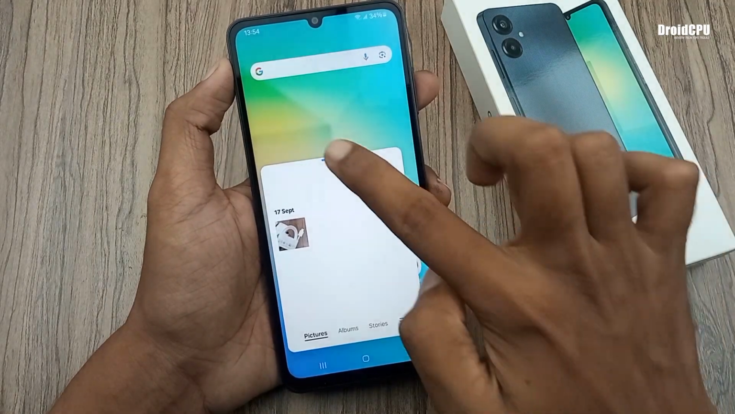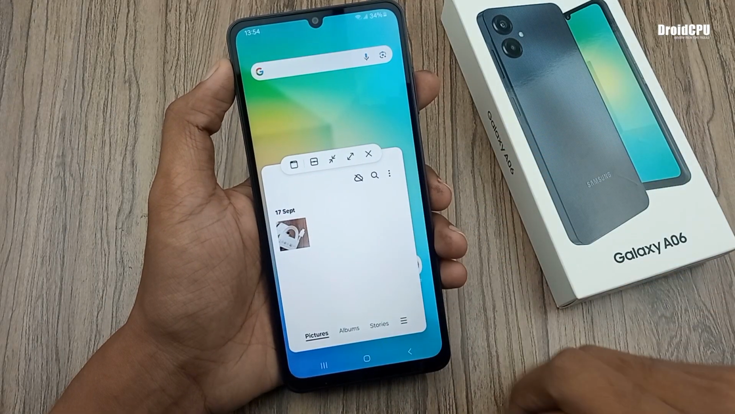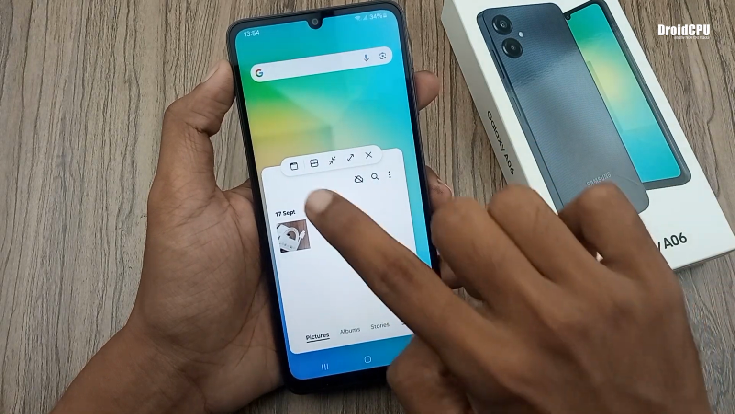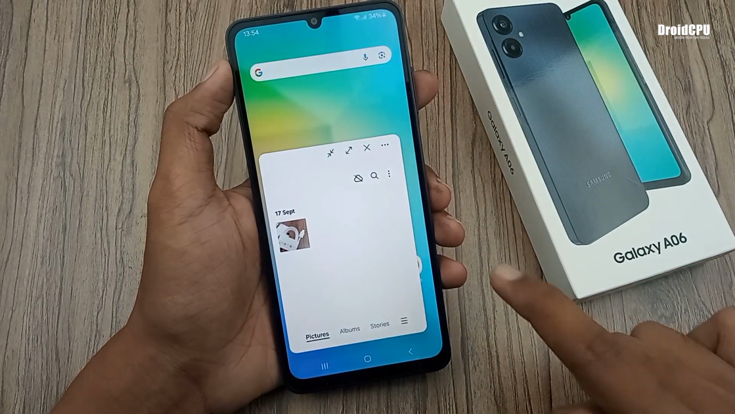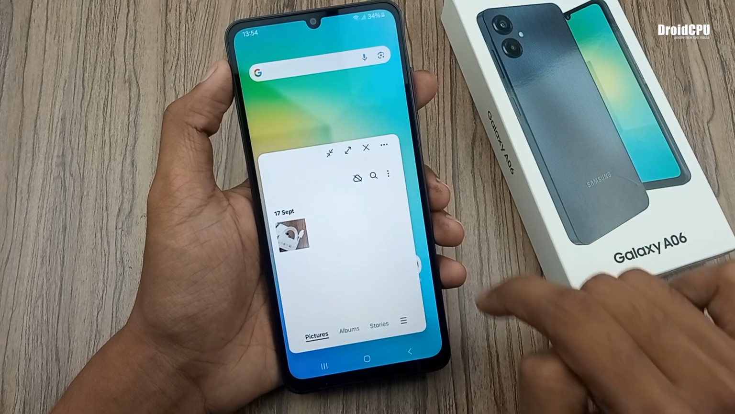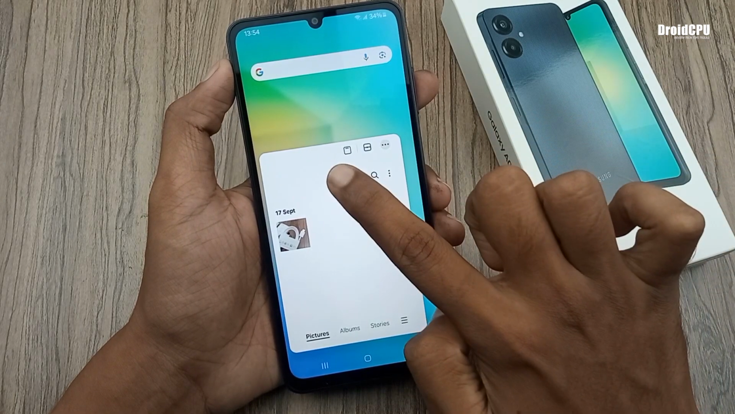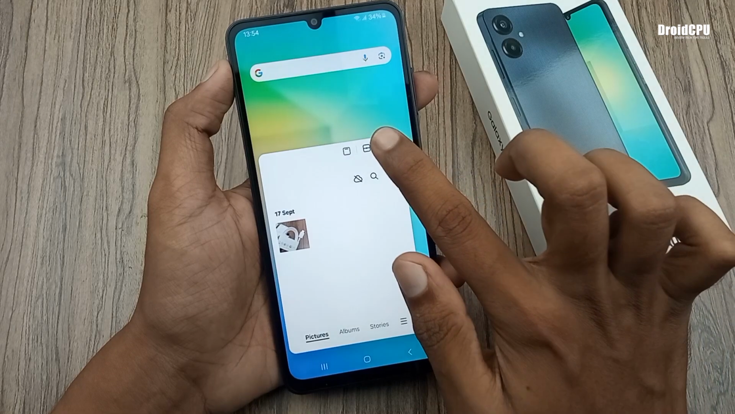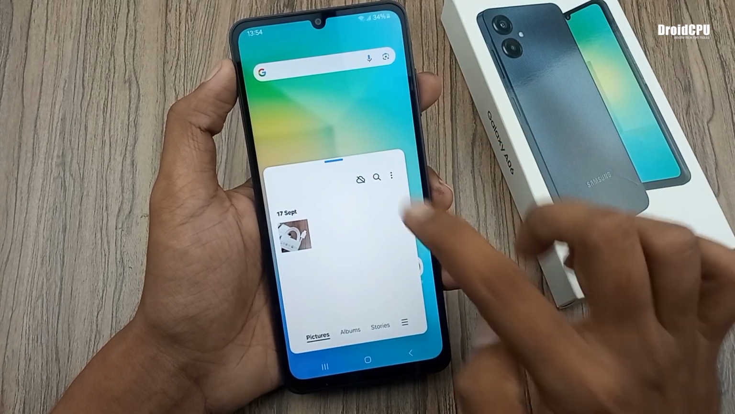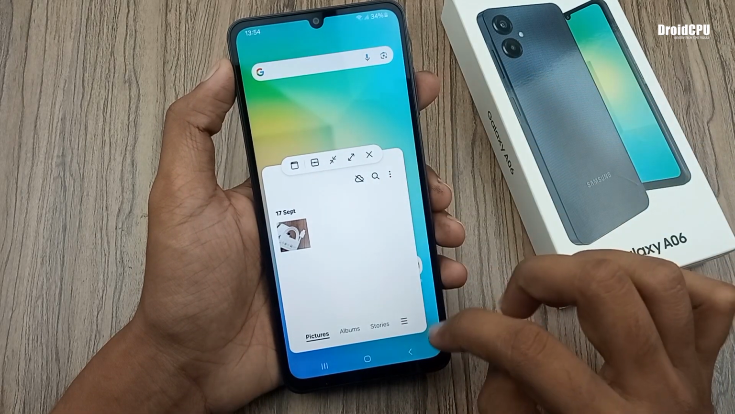If you press this icon, you can see these options. Now I press this first option. You can see the mode is changed. When I press this three dots icon, the second option appears. Using these icons, you can change this app size.